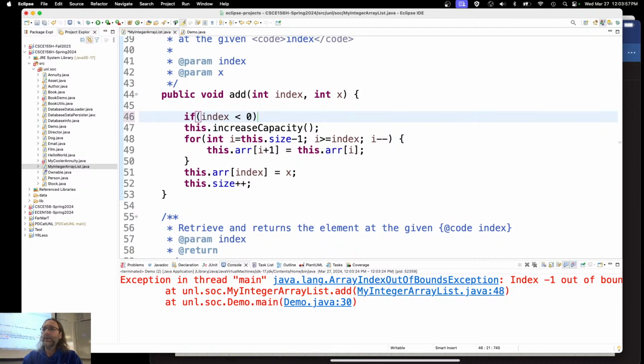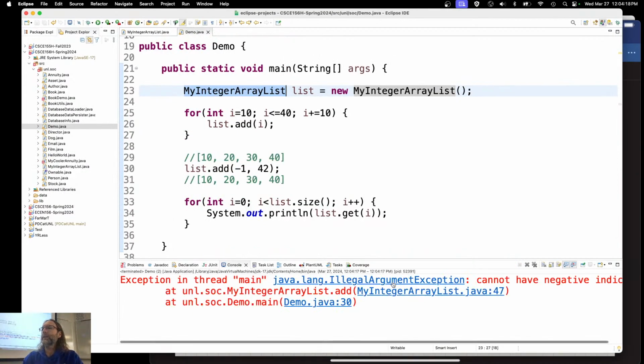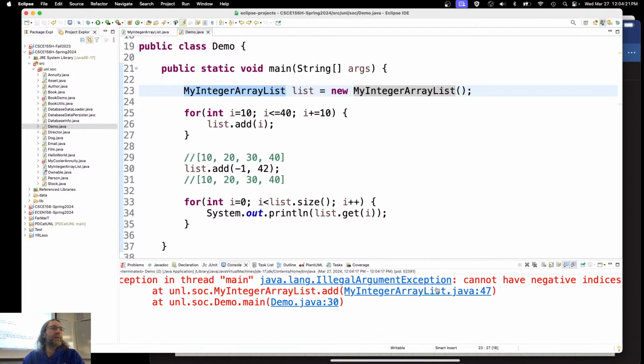I want to check for myself. If the index is negative, we will throw our own exception. Throw new illegal argument exception. All right. Cannot have negative indices. All right, there we go. Now over here. There, that's much better. Illegal argument, it's not telling me that there's an array there. All I see is a list. Ignore that word for now. It's going to go away eventually. Cannot have negative indices. That makes sense, right? All right, fine. Don't have negative indices.